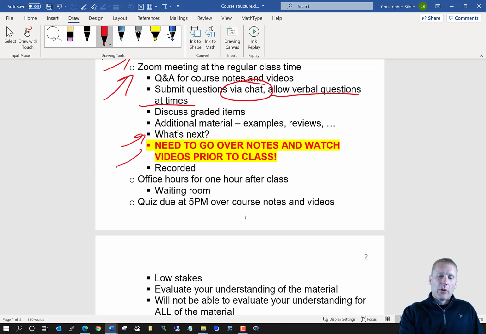Now, as you notice here in red and in bold and highlighted, as you might imagine, because I've done that, this next part is really important. And that is, you need to go over these notes that I have prepared for you and watch the videos prior to our Zoom meeting class. Doing this Zoom meeting like this is not going to work very well if you are unprepared.